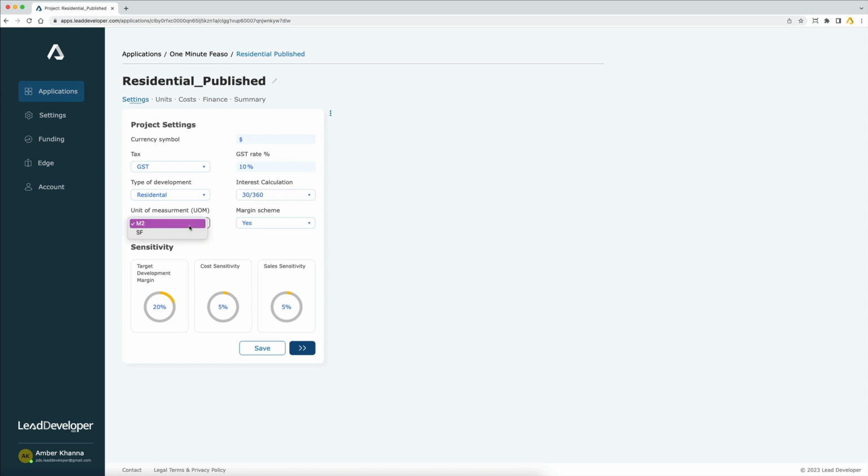So I select my unit of measurement from square feet or square meters. I select whether or not the margin scheme applies. If you don't know what this is, then it probably does not apply to you. And I can select what I'm doing. So in this example, we're just looking at residential.